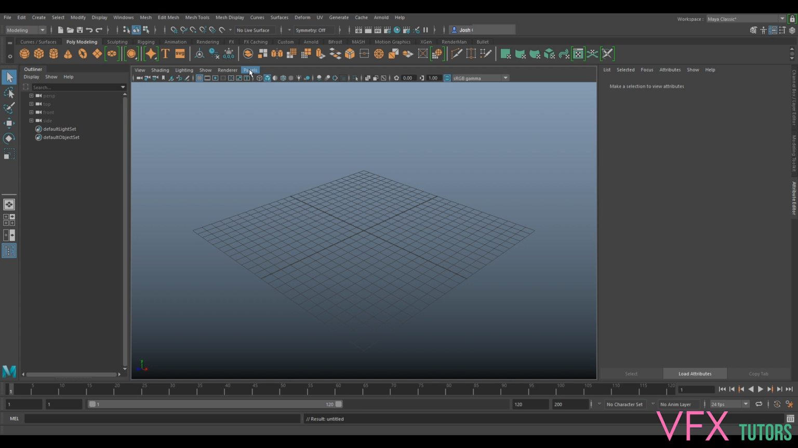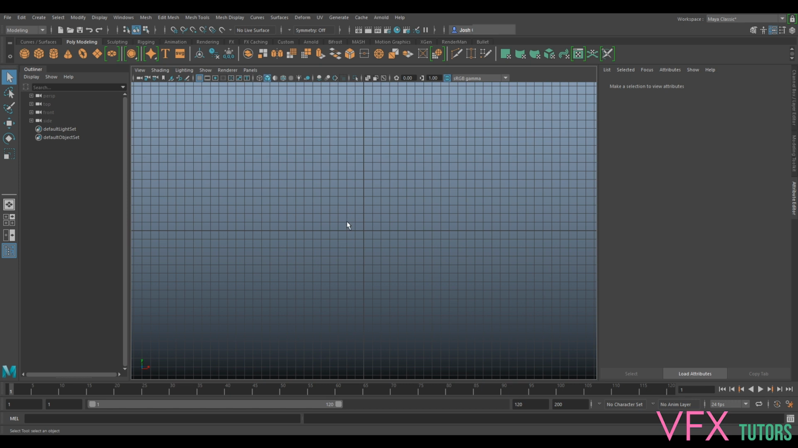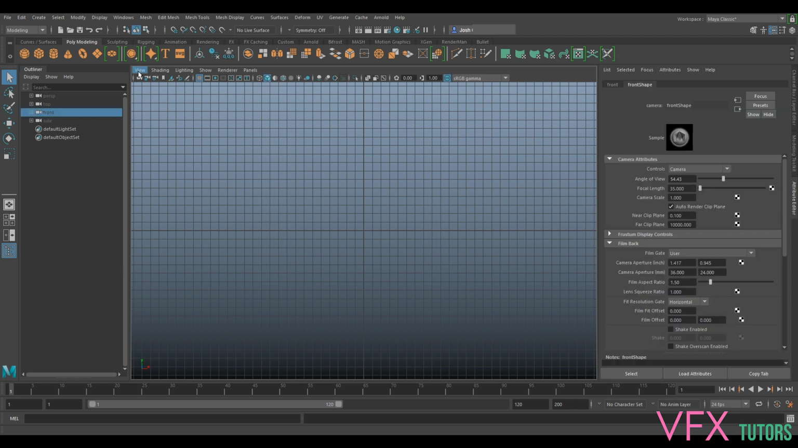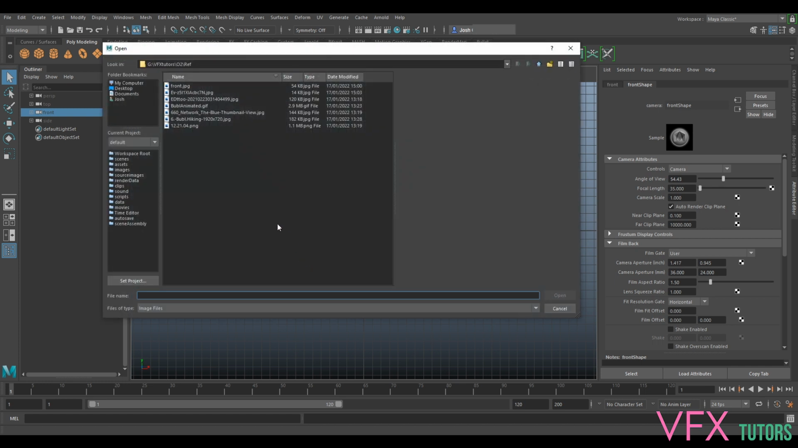The first thing that I want to do is bring in some reference. I'm going to go to panels, and I'm going to use my orthographic camera because I don't want to play around with a focal length. I'm going to select my front, and you can see that we have no perspective in orthographic. Then I'm going to select my camera, go View, Image Plane, and Import Image.